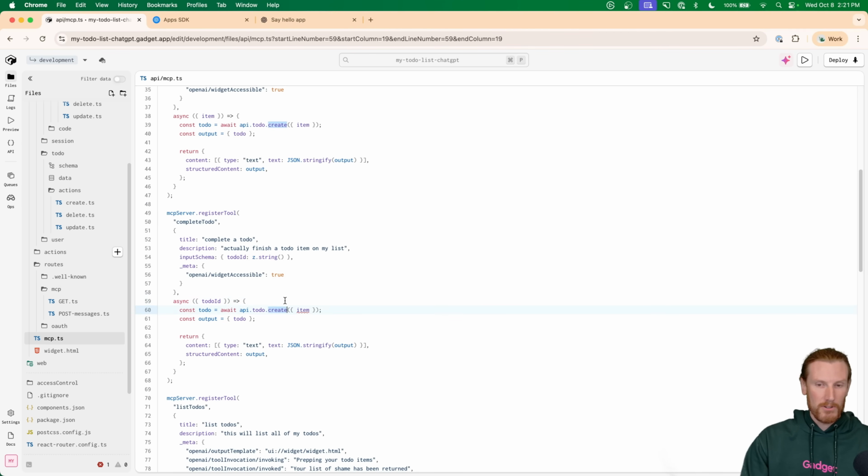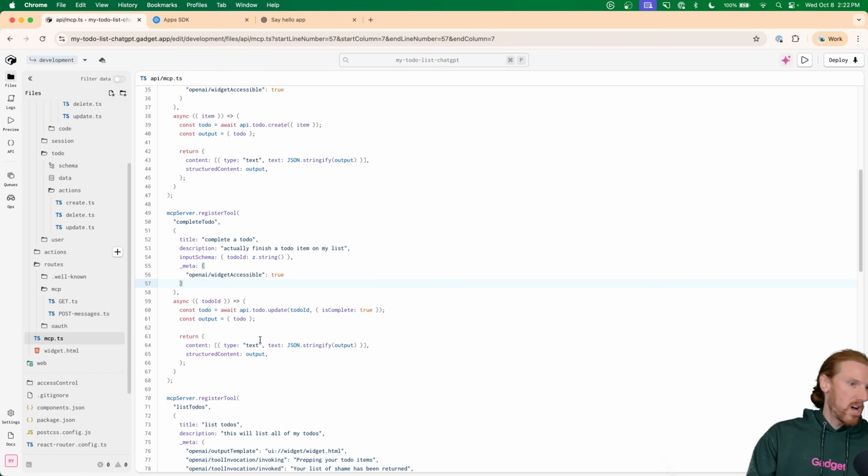In this case, I don't want to create a new to-do. I want to update. And I want to use my to-do ID to do it. And in this case, the update I'm making, I'm just going to be updating my isComplete to true. So I'm going to mark that to do as completed. This will all remain the same.